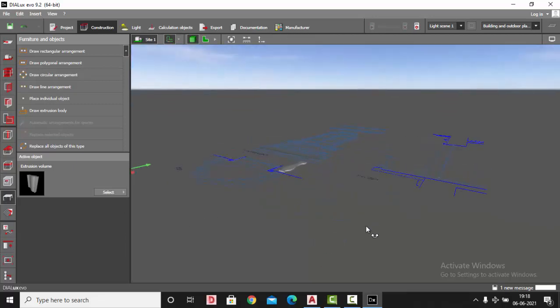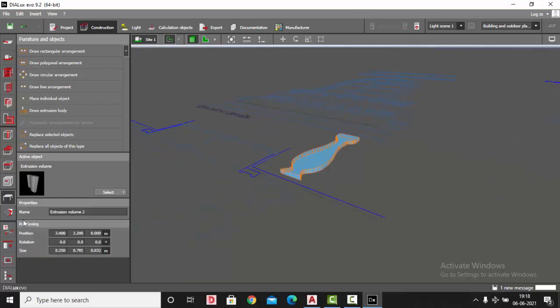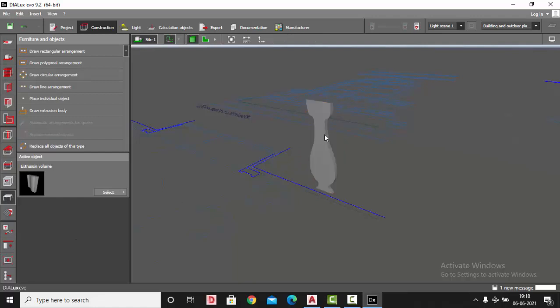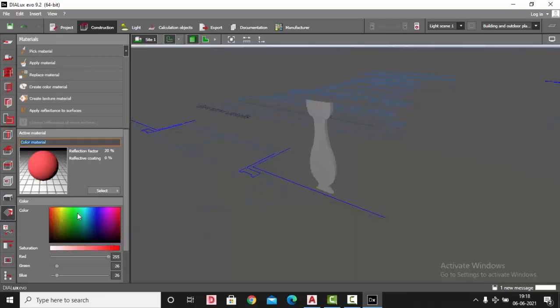Now this is more like a 2D object, not like a 3D object. To make it a 3D object, we need to have a depth in it. So the first thing we are going to do is rotate this and make it stand like this. Yes, exactly. And we'll apply some texture to this. Replace material, a little bit darker maybe.